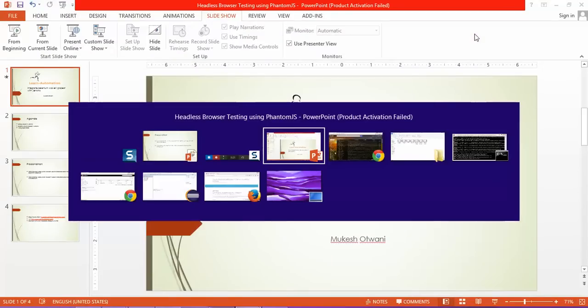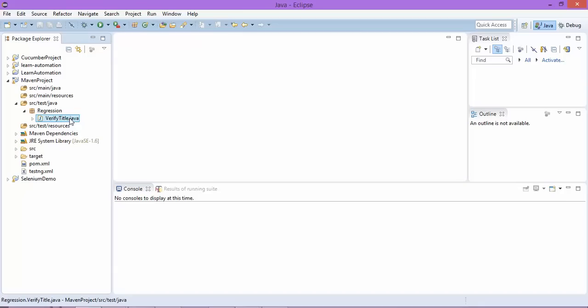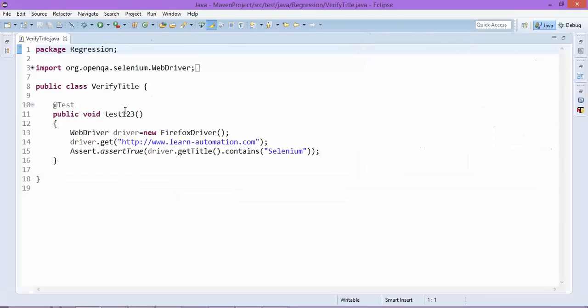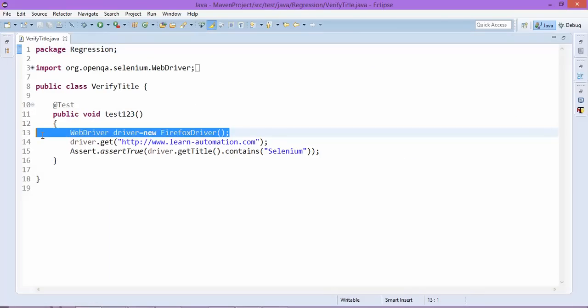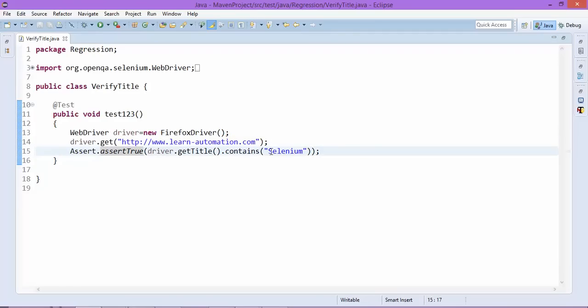I have a couple of things here. I will start with the Eclipse part. I already have one Maven project and I have one test case called verify title. This test case does nothing much. Simply it opens a Firefox browser, it opens my blog, and it verifies whether the title contains Selenium or not. If the title contains Selenium, it will simply pass my test case.